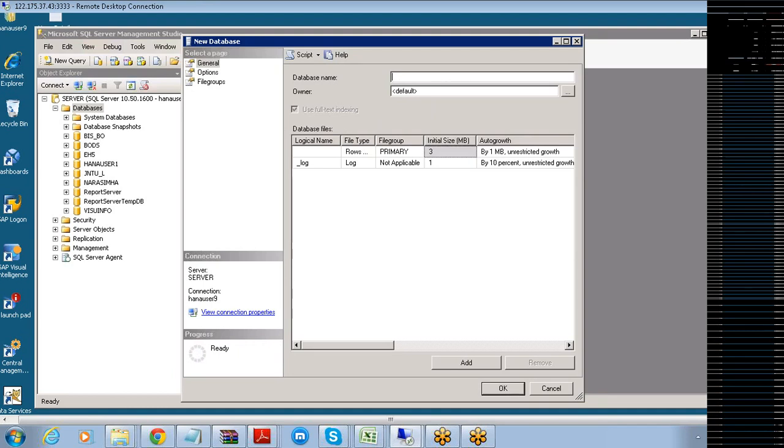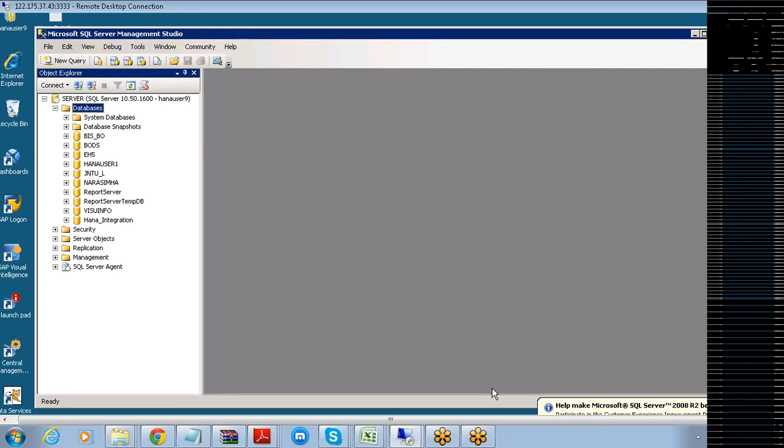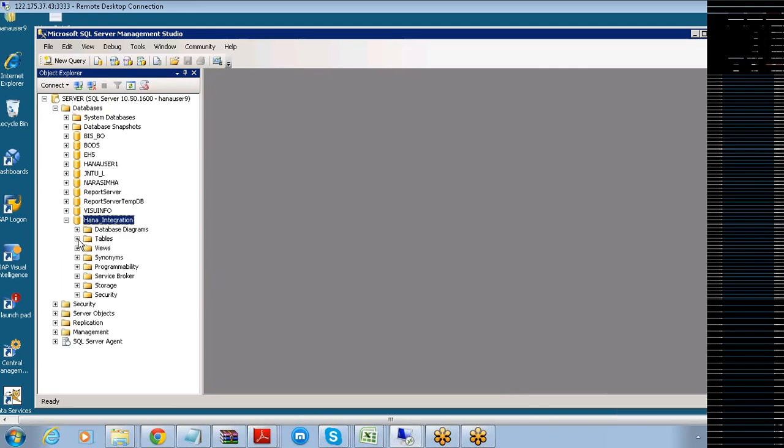The new blank database's name is going to be HANA integration. Then you click on OK. This is the blank database that is created here. How can you say this is a blank database? There are no tables existing here, which makes it a blank database.